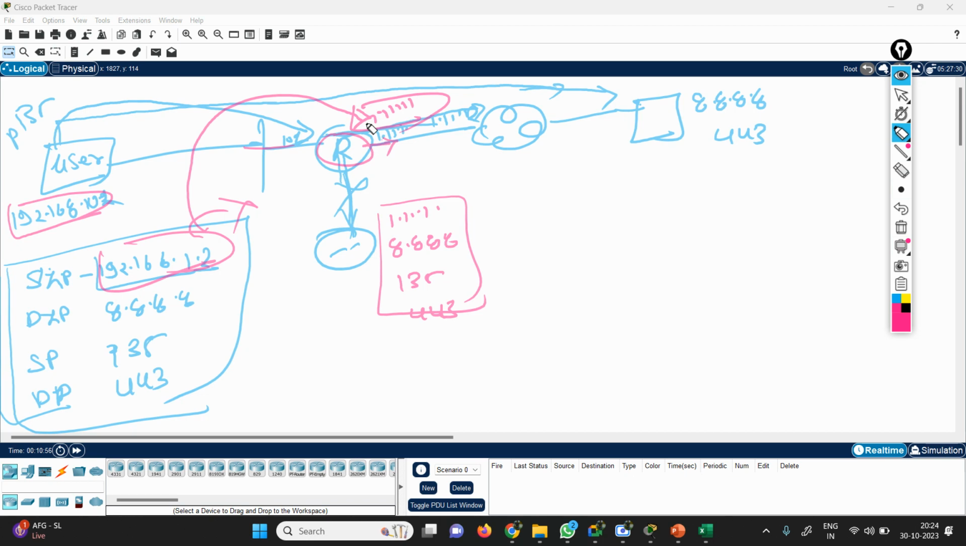Clear? It will map the private IP with a particular public IP. Clear? The source IP 192.168.1.2 will be mapped with your interface's public IP. So the source IP is 10.2, but this will now merge with the public IP 1.1.1.1. Yes, I am fine, sir.